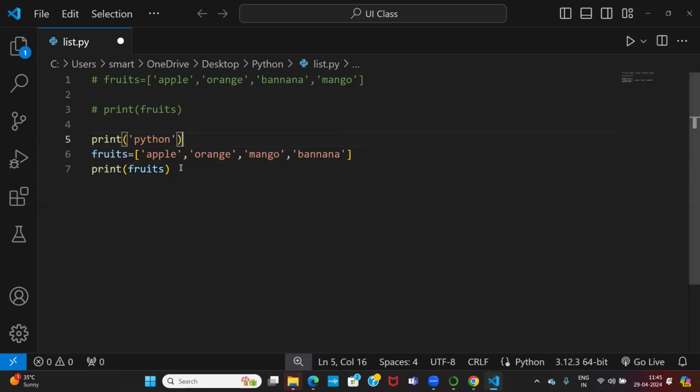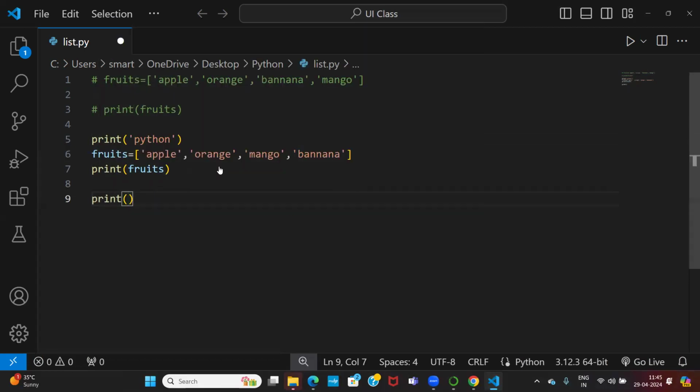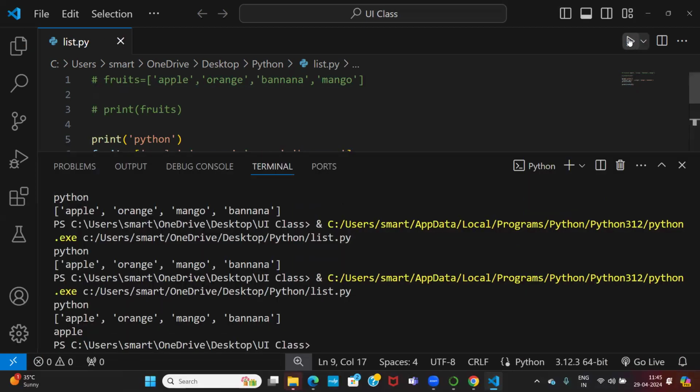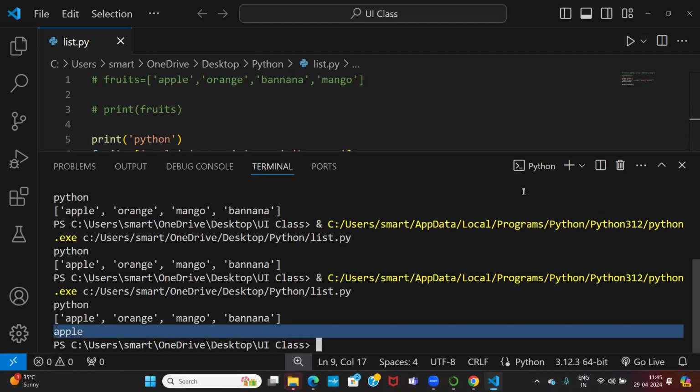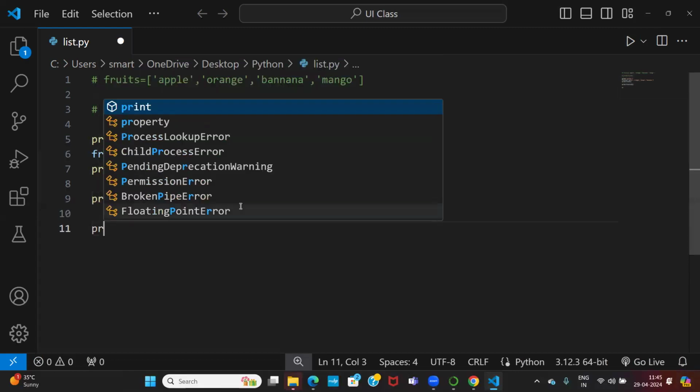Now what my requirement is, I want to print only the first element of the fruits. Fruits of zero index. What is the zero index of the fruits? You will get only apple. So I got apple only. Now this time apple is coming. It is working fine.